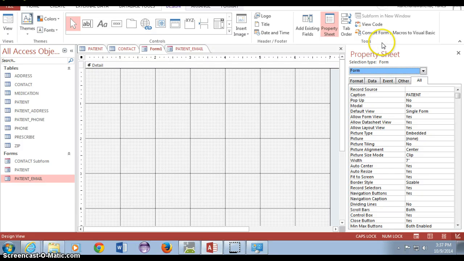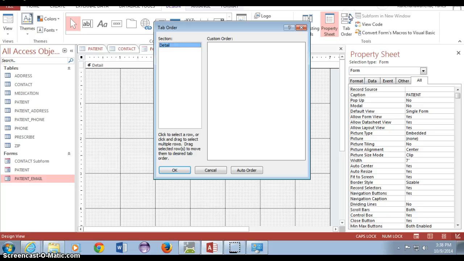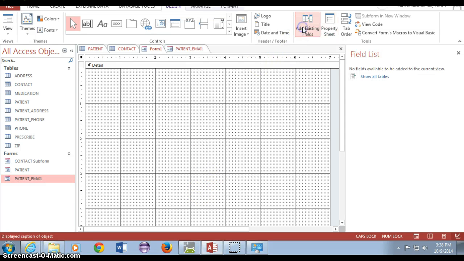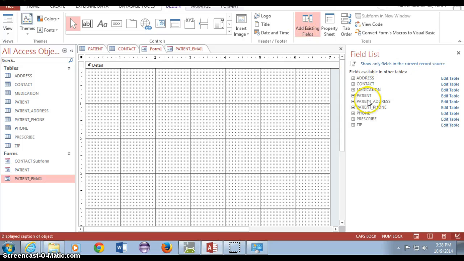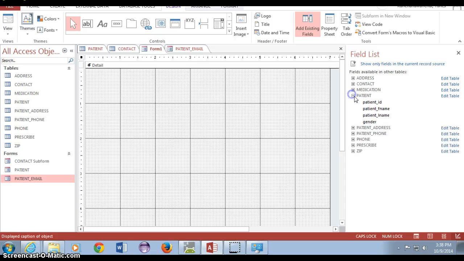Alright, so now let's see how we're going to introduce the fields into the form. We can add existing fields, right? We can do tab for the order. Okay, like when you hit tab, it's going to change the order. So let's say I'm going to do adding patient name. Just show you another way to do, right?